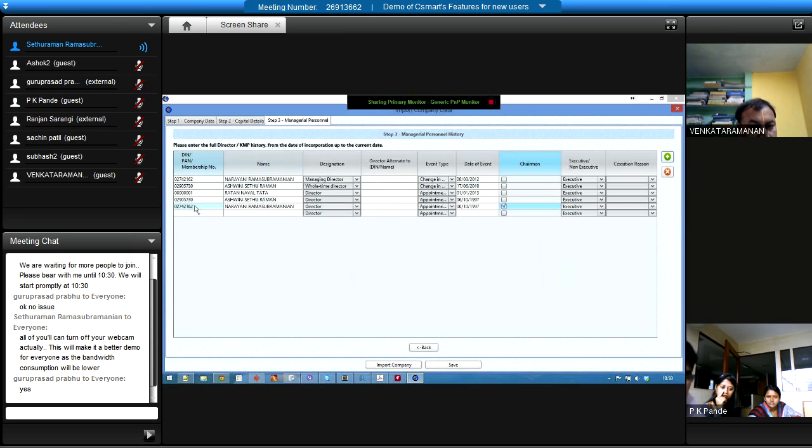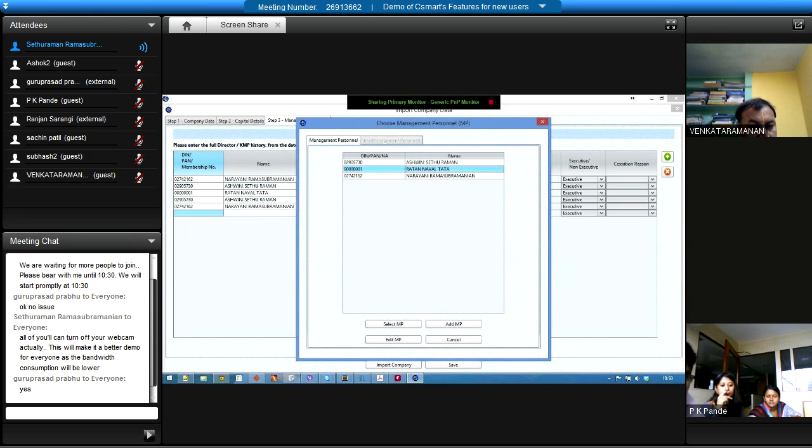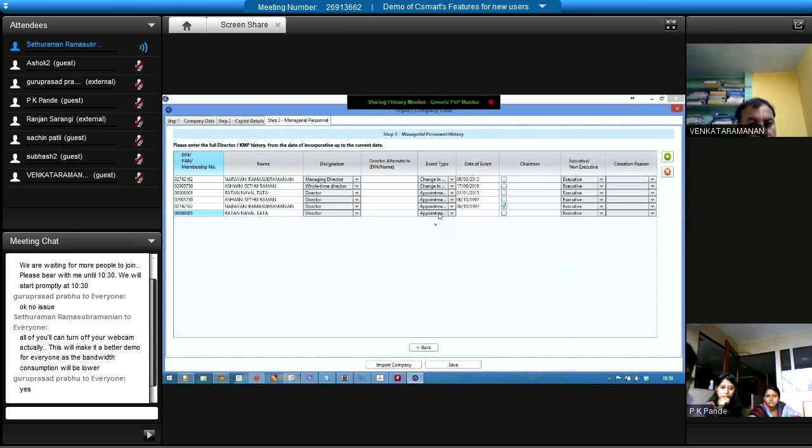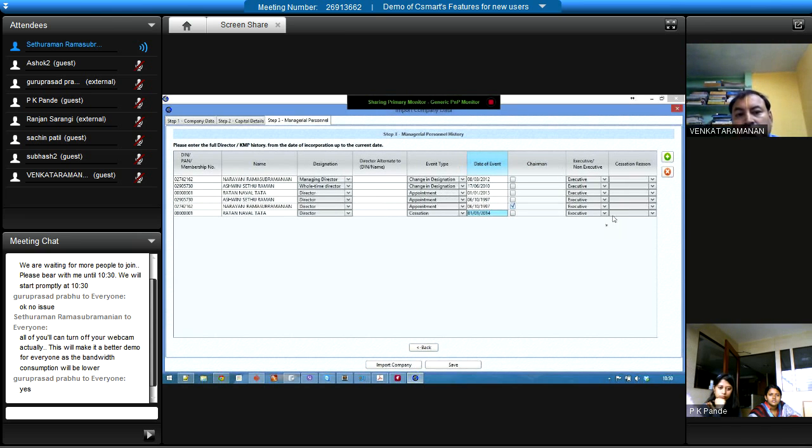Right, now let's say that you want to make somebody resign. So we'll select Mr. Ratan Tata and we will resign him on this date. I'm just entering some kind of data here, but obviously you'll be entering the correct data that happened for that company. Now, when you go here, you'll have to select the cessation reason. Let's say that he resigned. So basically, you'll have to enter this up to for a long time.